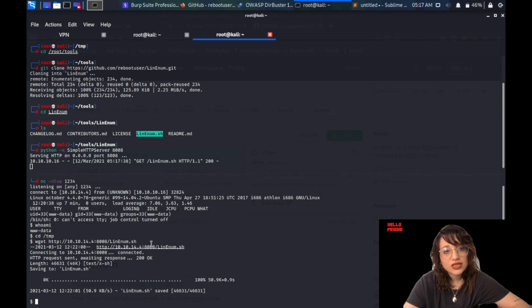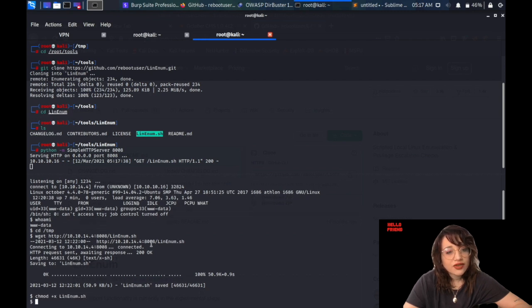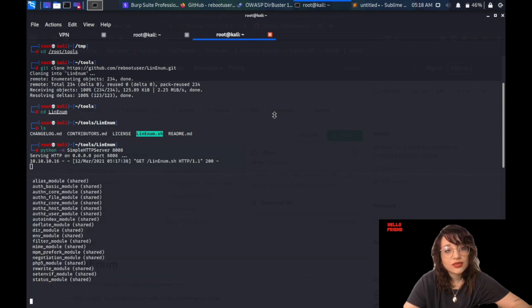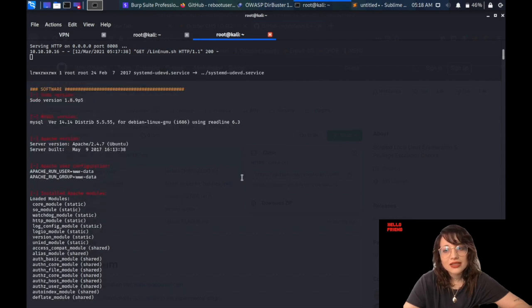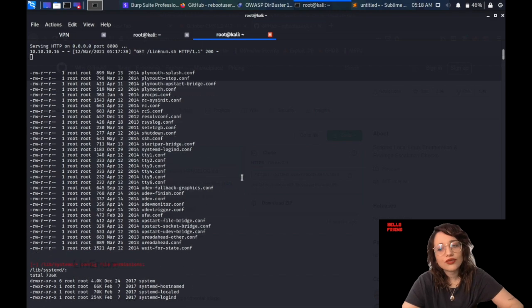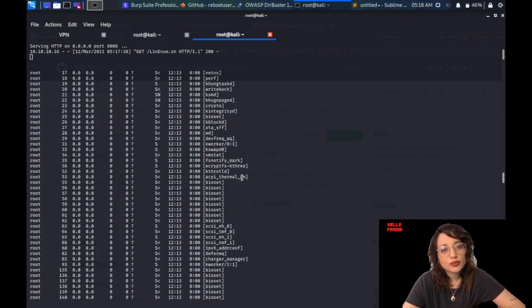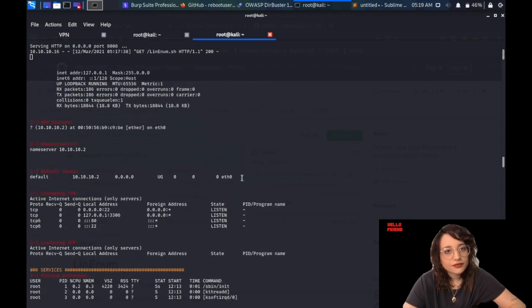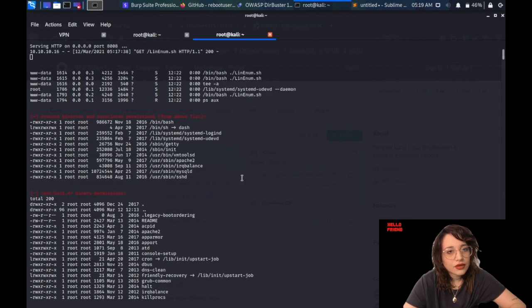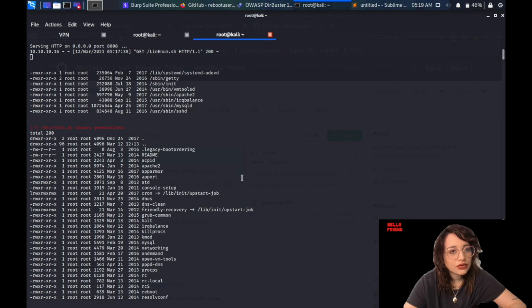As you can see, I'm listening on HTTP, I'm getting the file. I'm changing the permission so that I can run this script, and I'm running it. Let's wait until we get the results so that we can view what kind of results we have and what we can use. Going through what I can use.